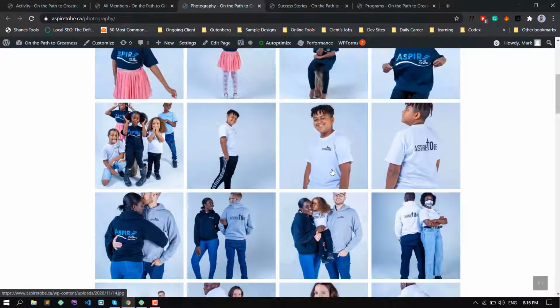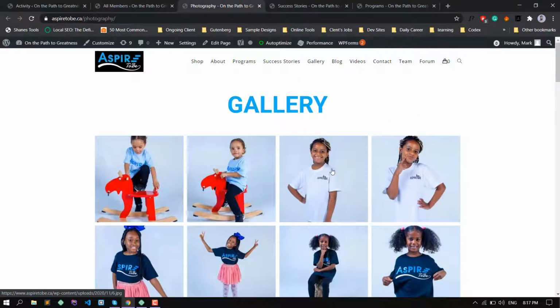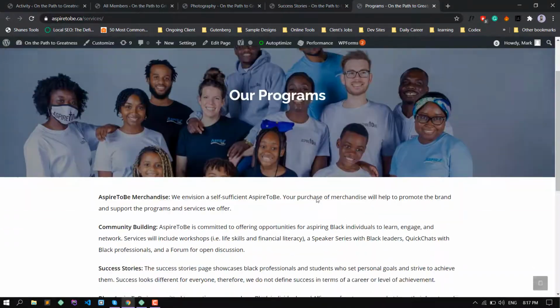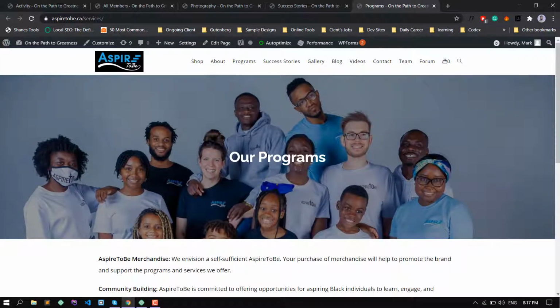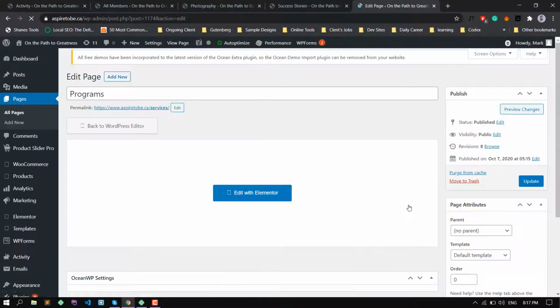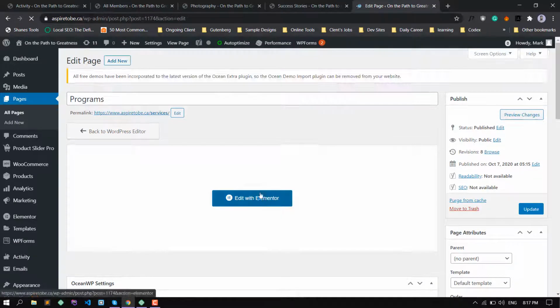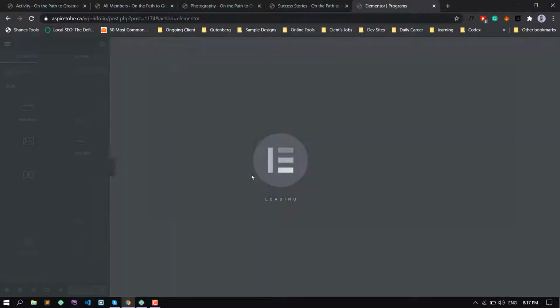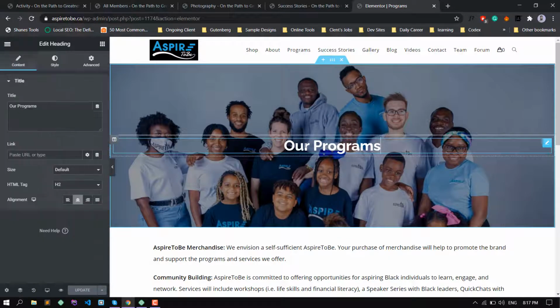The same procedure for editing any page, you can follow the same procedure for this page or this page or this page. Whatever you have to do, just simply click on edit page. If you click on the edit page, then this interface will be opened. Now click on edit with Elementor. Now you can see this is editable.